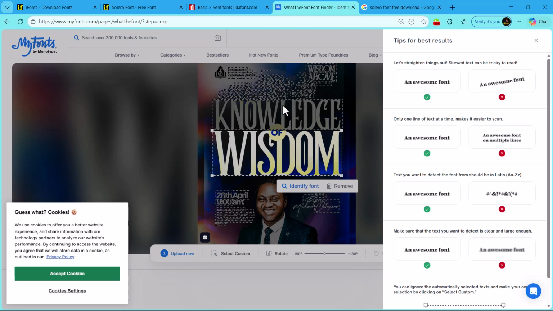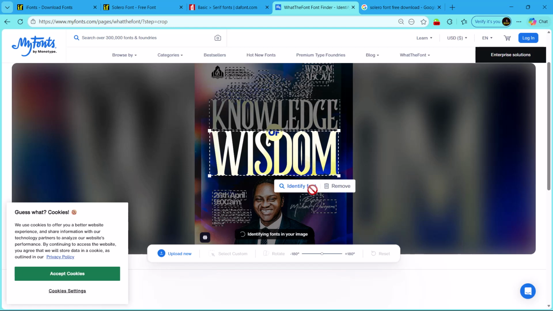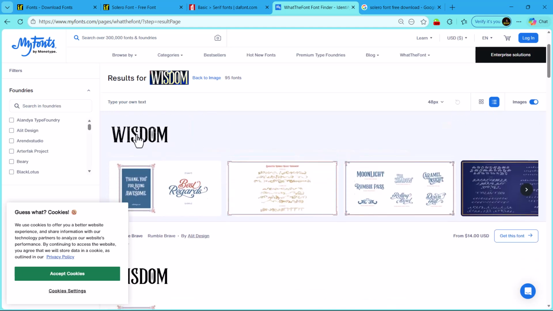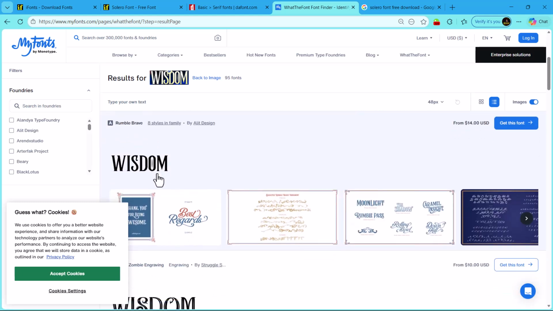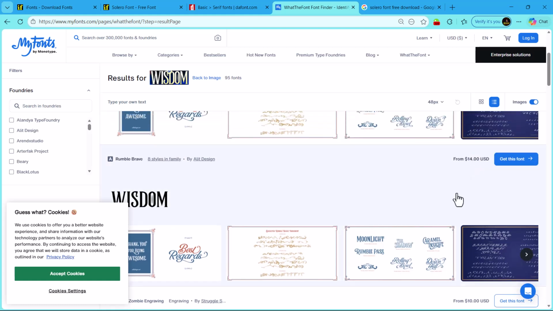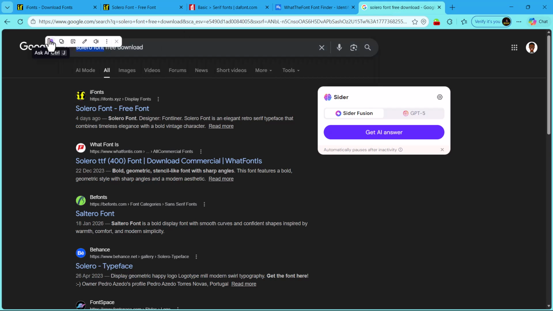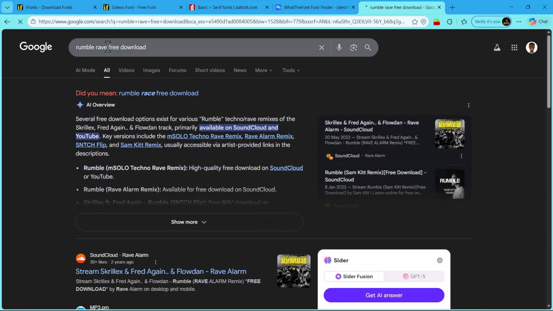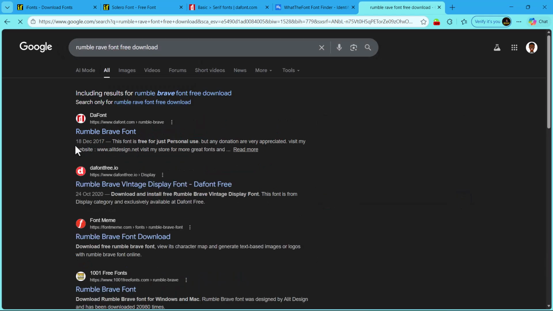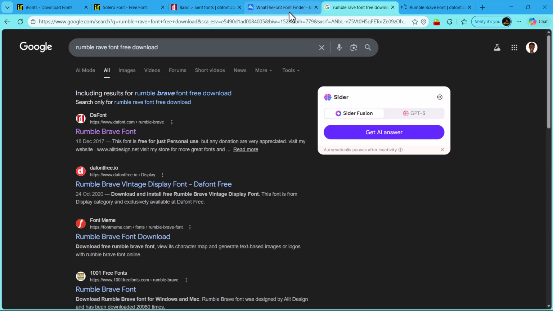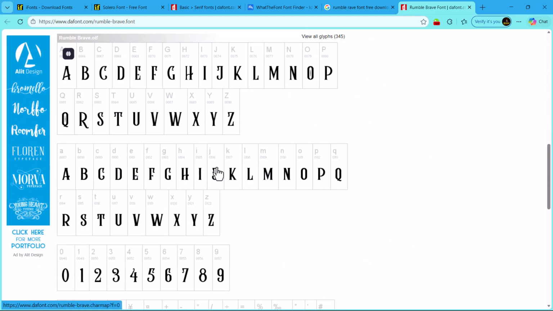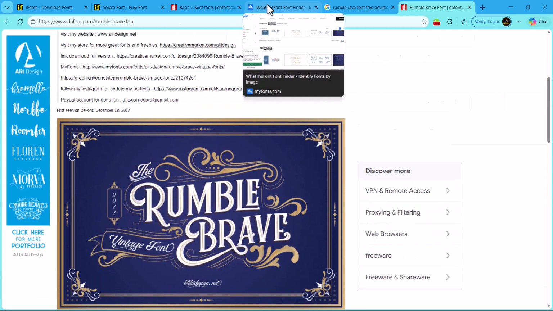Let's just say yes. Let's identify this wisdom font. It's identifying the font for us. Looking at that now, it's telling us the name of the font. Yeah, Rumble, is it Rumble Brave? That's the name of the font. But you see here that it's licensed for $14. So what I can do is come here and say Rumble Brave free download. Is it Rumble Rave or Rumble Brave? It's Rumble Brave actually. So this is it. That's the name of the font that was used for that particular design.